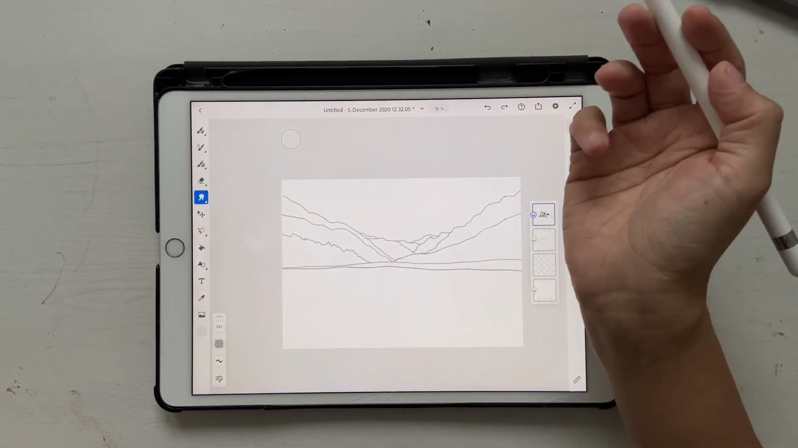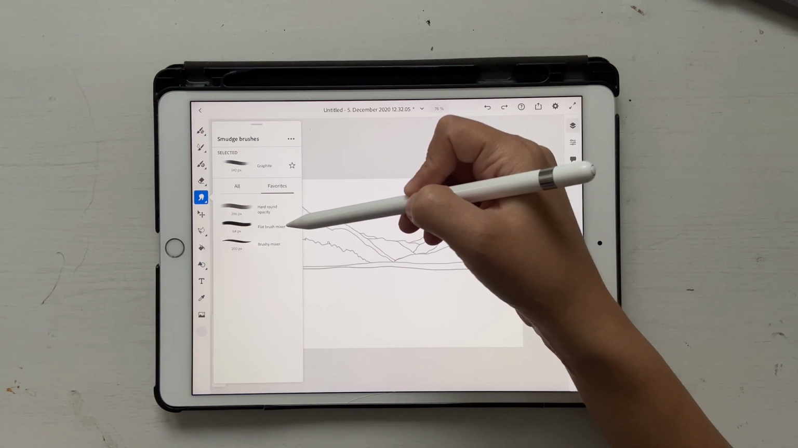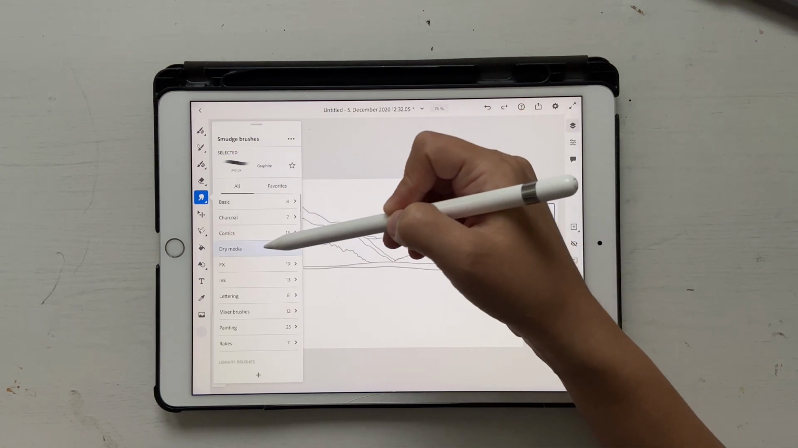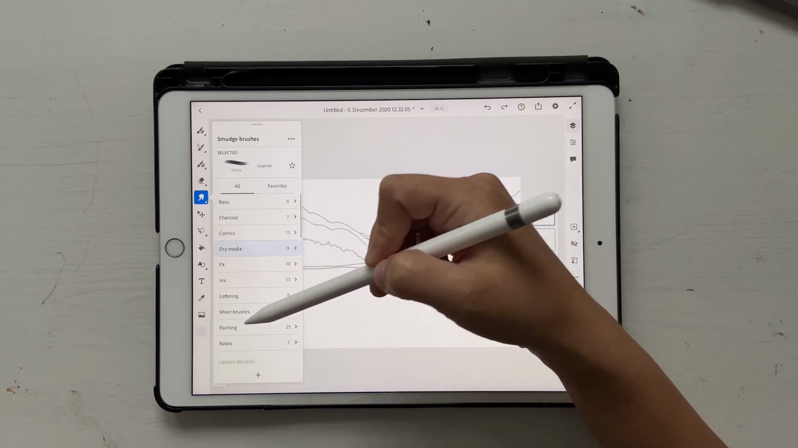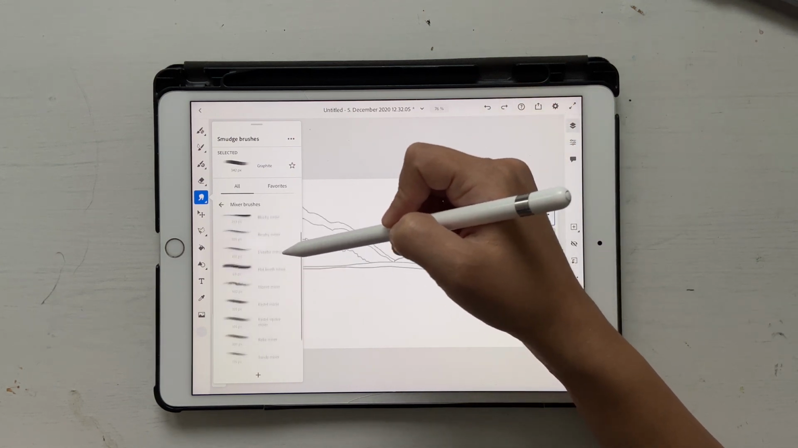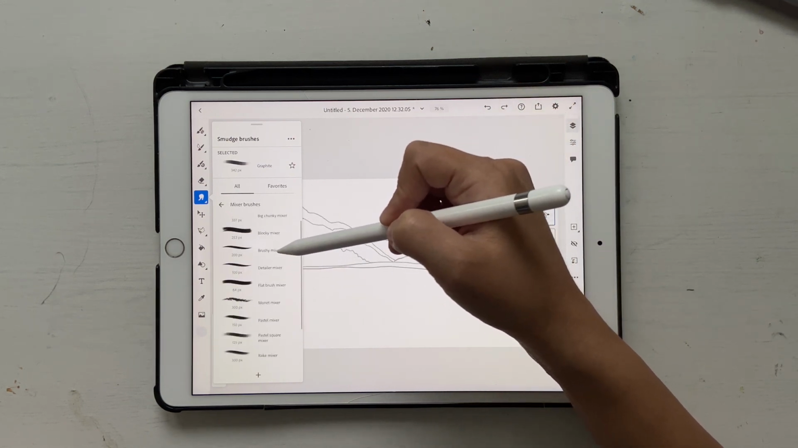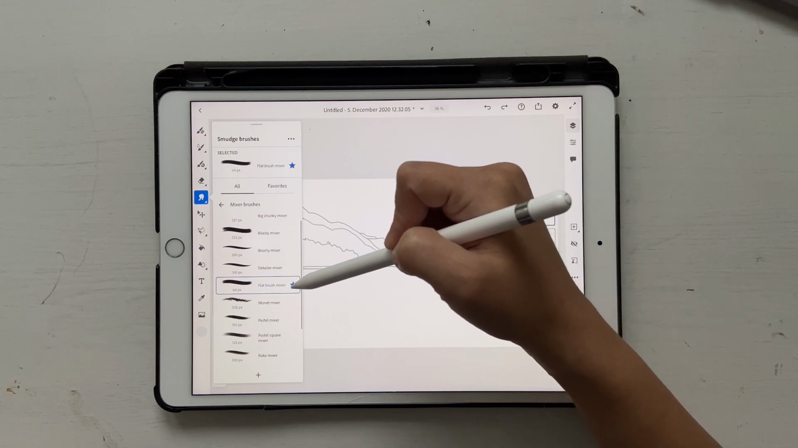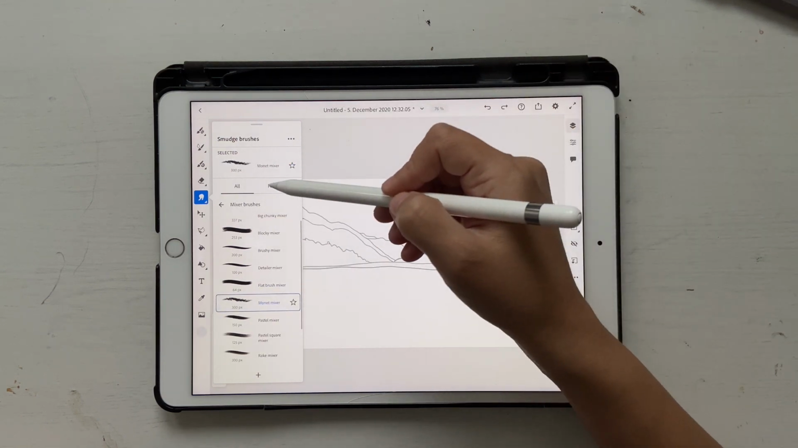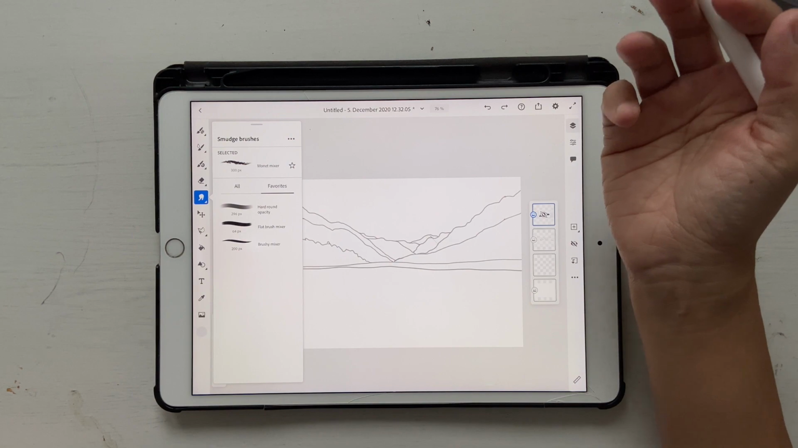For smudging brushes, I have picked out flat brush mixer and bushy mixer. That again comes under mixer brushes. So you'll see here flat brush mixer and bushy mixer. You can just click and then click on that star button here, and then it'll show up in your favorites, and that's pretty easy.